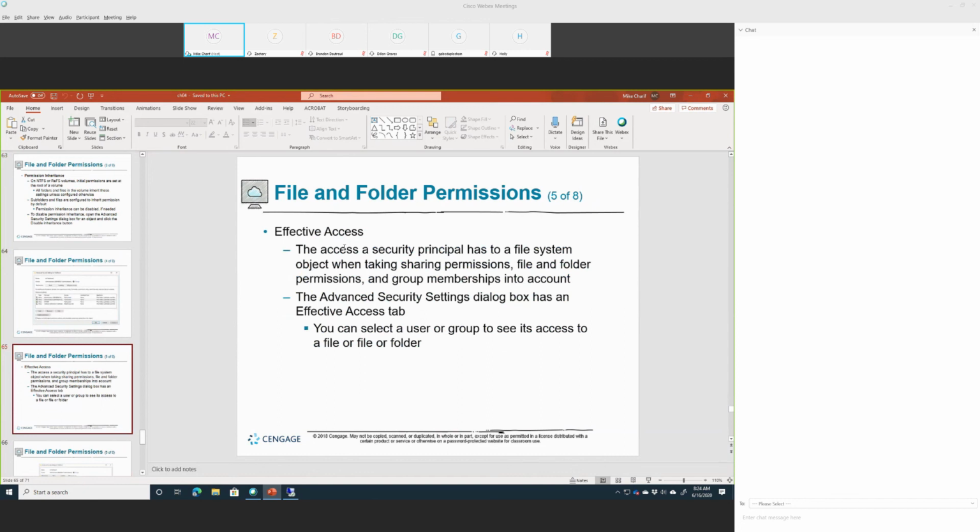Yeah, this has to do with something that happens a lot. You have a user who belongs to multiple groups, and each group has different permissions. So at the end of the day, we need to know what the effective permissions are for that particular user. Usually, like we said earlier, it is the combination of all permissions.